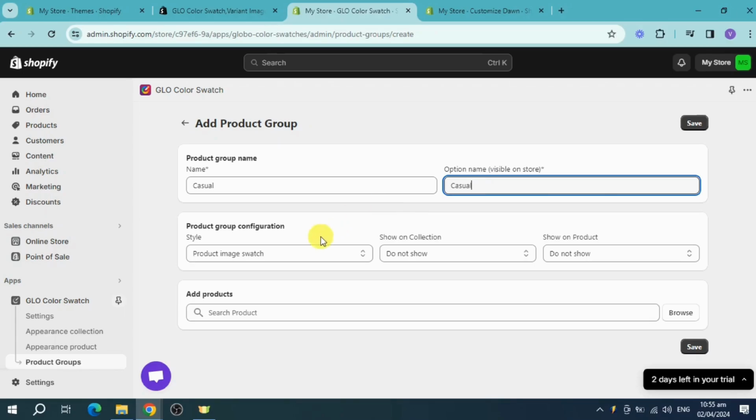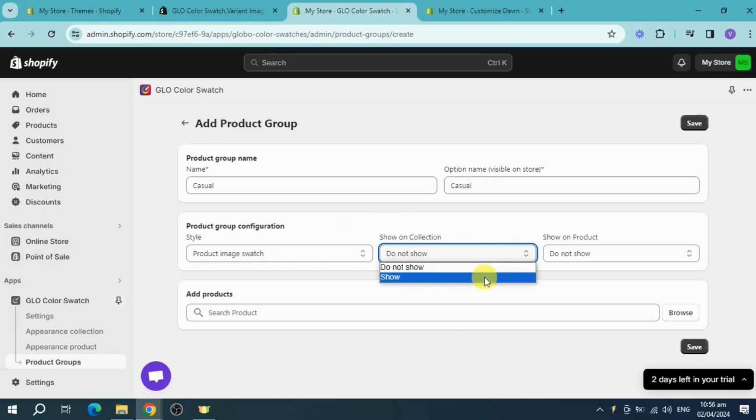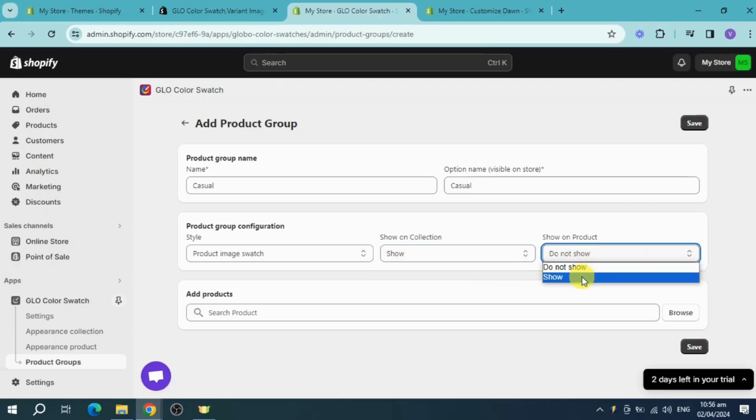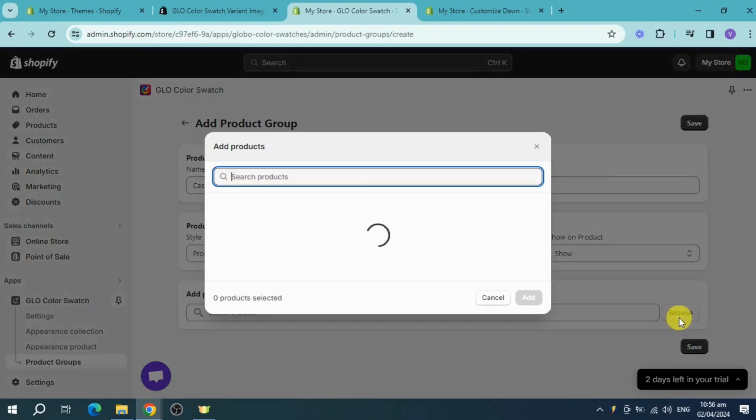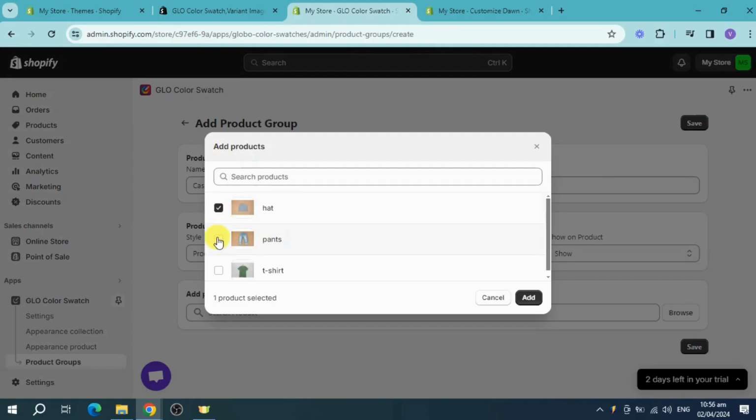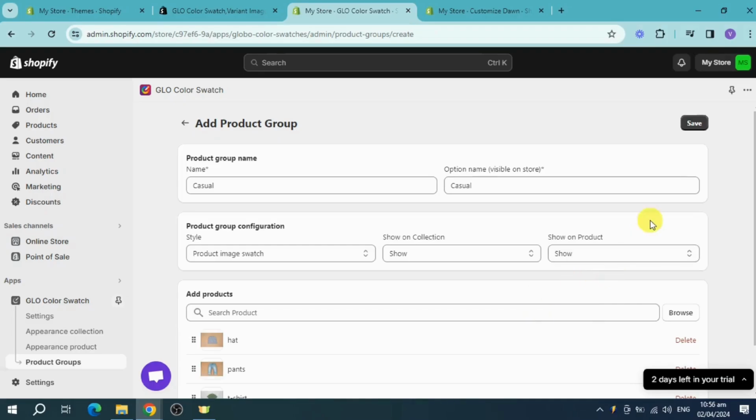Here, I choose a product image swatch. I'll show this in collection, then I'll show this on the product, and here I'll just add the products I want to use. For me, I'll just add these 3 products that I have. Then click on save right there. Once you have this product group, let's head back right there.